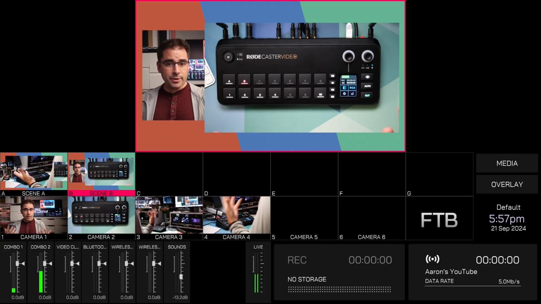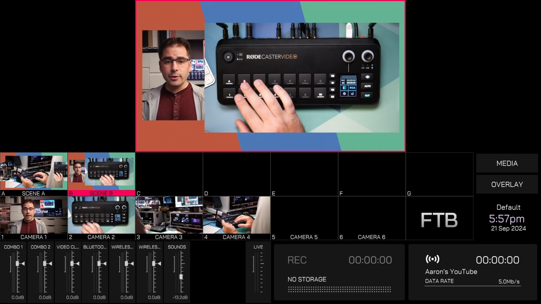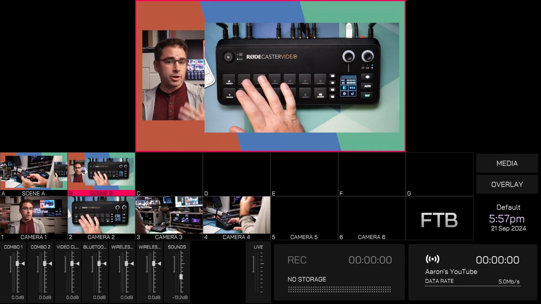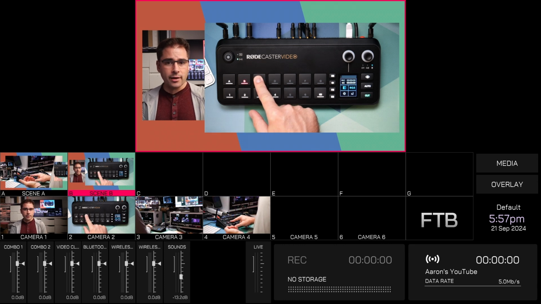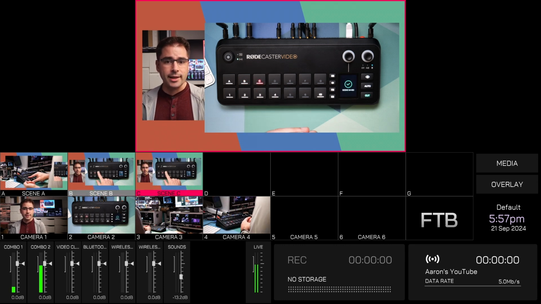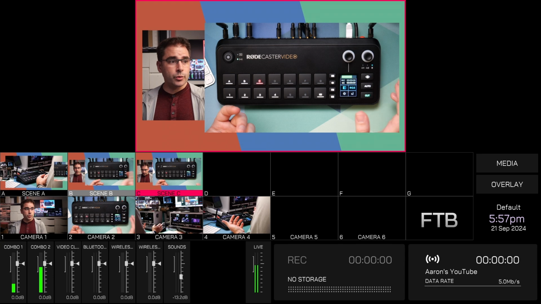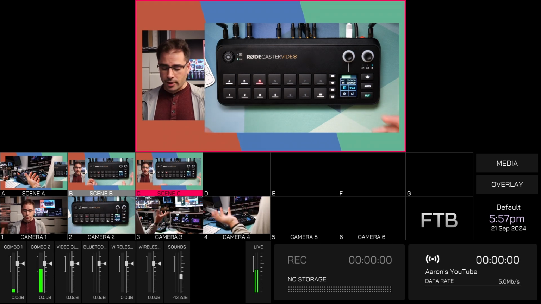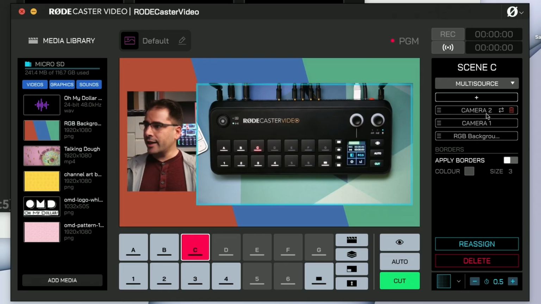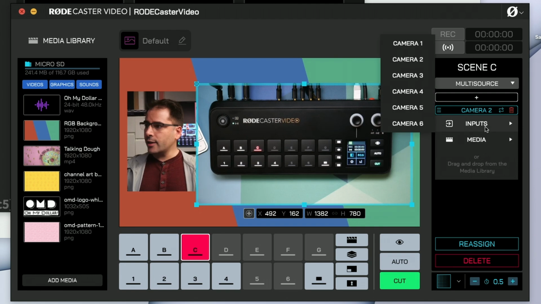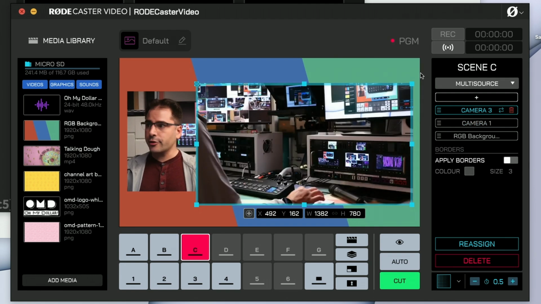You can save up to 7 different scenes in the RØDECaster, and they get assigned to these letter buttons along the top. I was just editing scene B, but if I wanted to make a small change to it, I could actually just hold down on the letter C, and it's going to save this into slot C. Now I could, for example, change which camera is in that larger box. So now that I'm editing scene C, I could actually change camera 2. Let's say I wanted that one to actually be camera 3 instead. And now it's the wide shot of my desk.